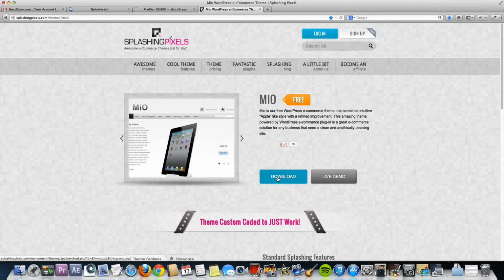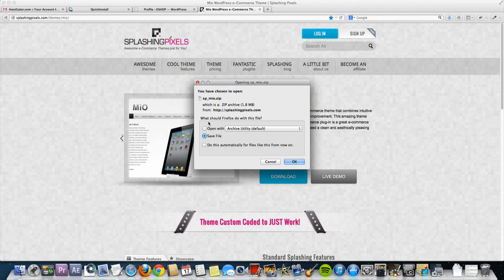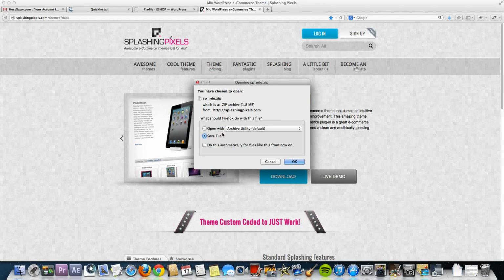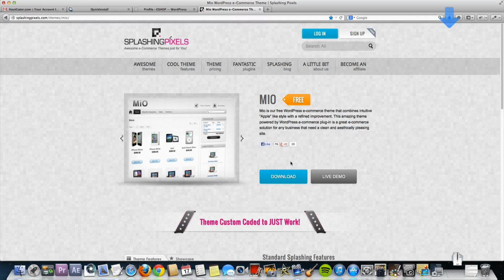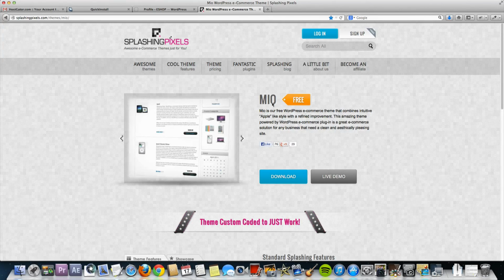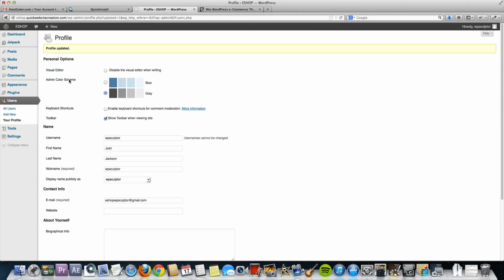And then you're going to click Download. And we want to save this file. We don't want to open it with our archive utility because we have to keep this file in the zip format. That's the only way WordPress will read it. So save the file and click OK, and that's going to download into my Downloads folder. So just be sure you know where that file is being downloaded, and then go back to your dashboard, and we're going to click on Appearance, hover over Appearance, and then click on Themes.